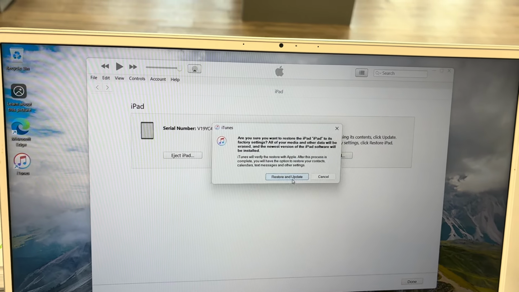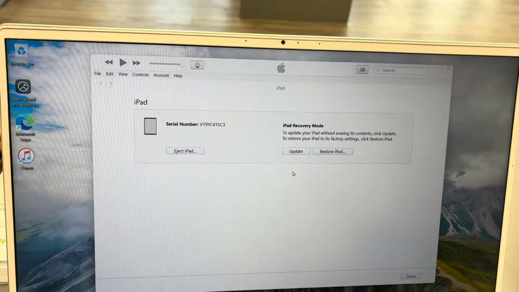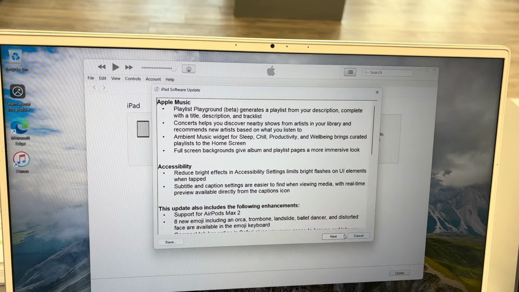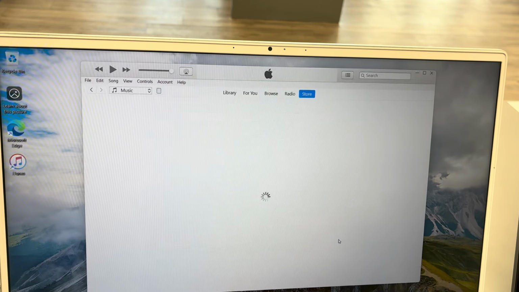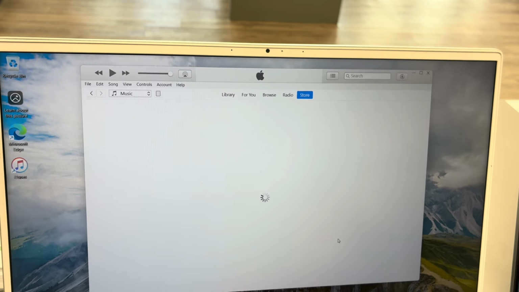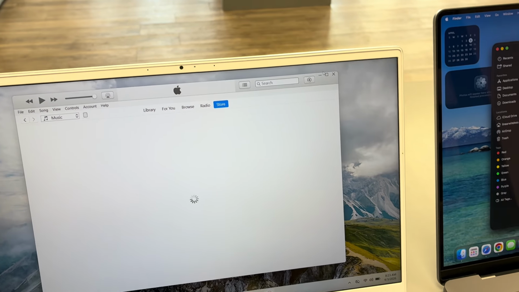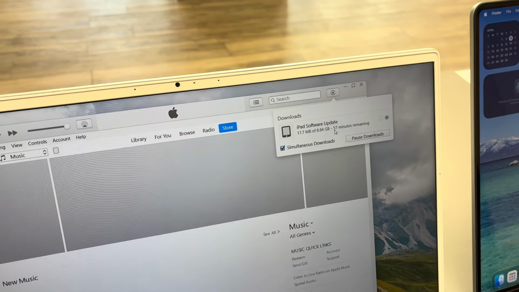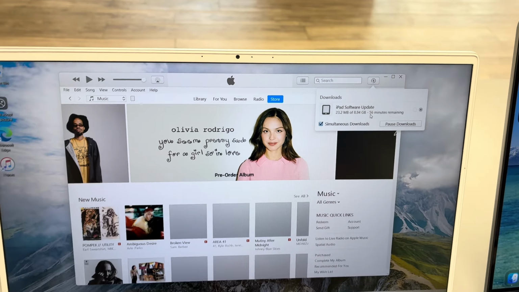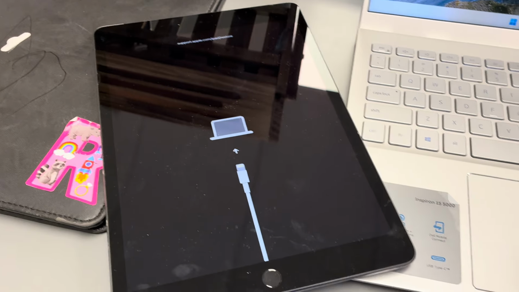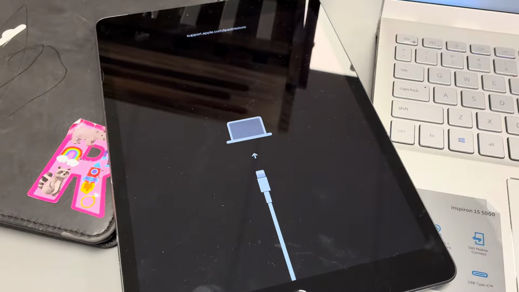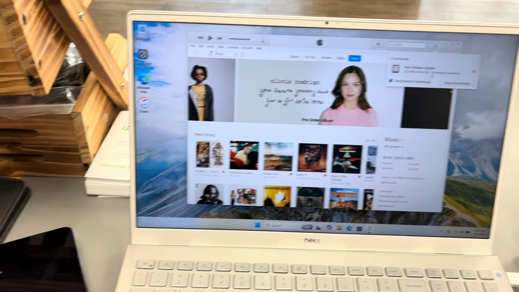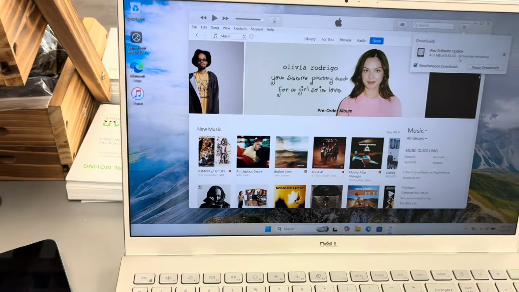It says restore and update. You will hit that, next, agree. There you go. And it will download the software to restore right here. As you can see, it's going to download right there. It says 60 minutes remaining. Once it's downloaded, and if it's connected to the iPad, it will just restore all of the factory settings.